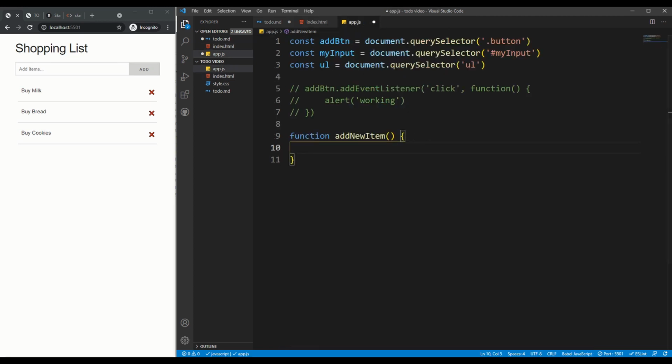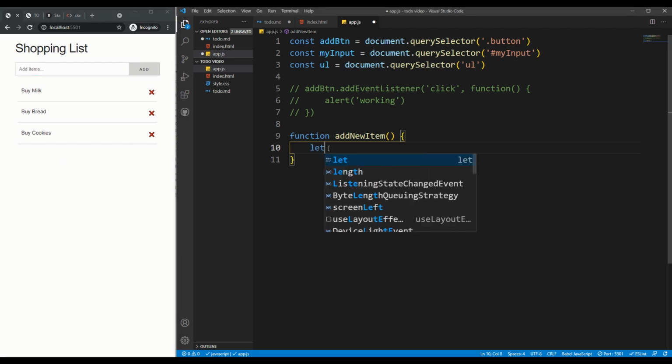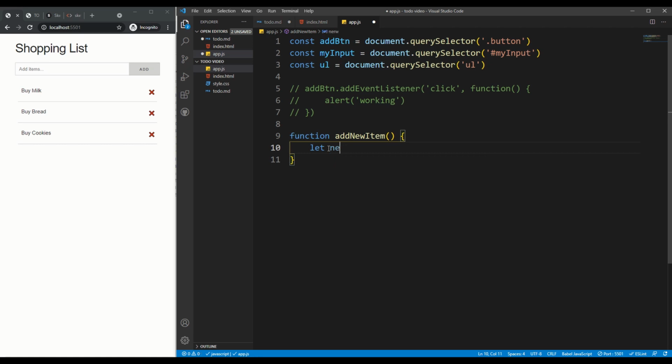Now, what's the first thing I'm going to do? I'm going to grab the text that I am putting right here. Okay, I need to grab this, whatever I'm putting right here, and then add it to the list. How can I do this? So let's create a variable, let, and it's going to be obviously newItem, because that's what I'm adding. So I do have access to this input, which is my input. So I'm going to say myInput dot, I can say myInput dot value.